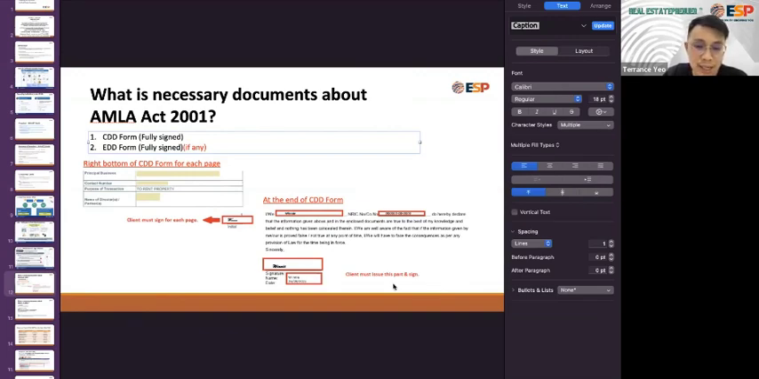This part is where the client has to declare that they are fully aware of this AMLA Act, and they have to sign and insert their name and the date as well. So this is the CDD form. If these clients fall under the high risk category, then the EDD form, the enhanced due diligence form, is required.